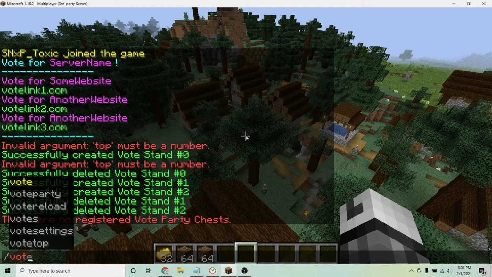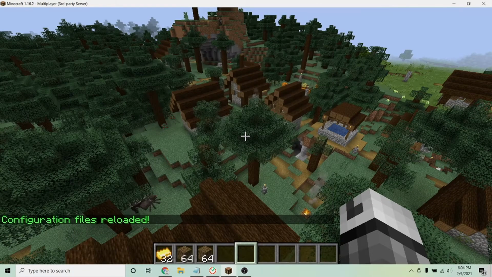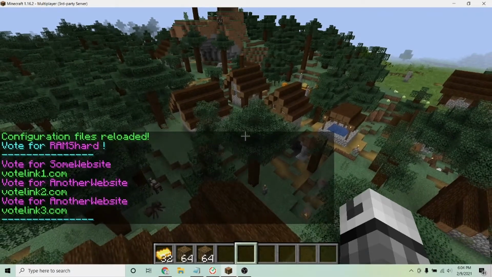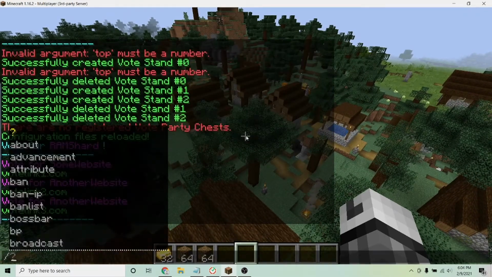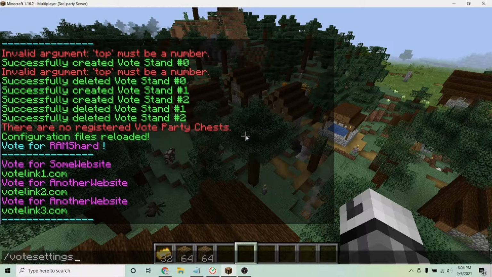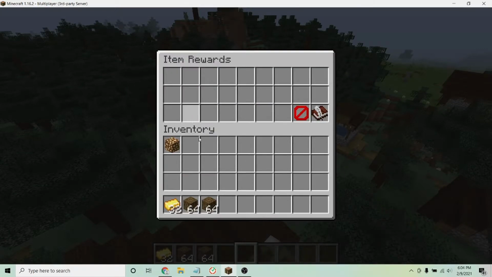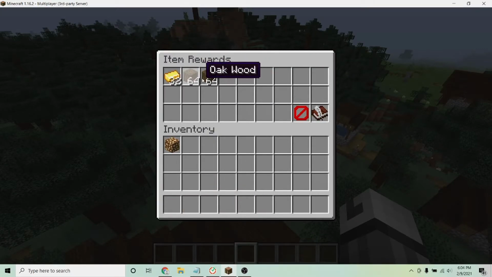Once in your server, to save all of your settings, type the command \vote reload. To show your vote links, type the command \vote. You can also configure what players will receive once they vote. To do that, type the command \vote settings. Once there, click on rewards and put in items you want the players to get, then click Save.